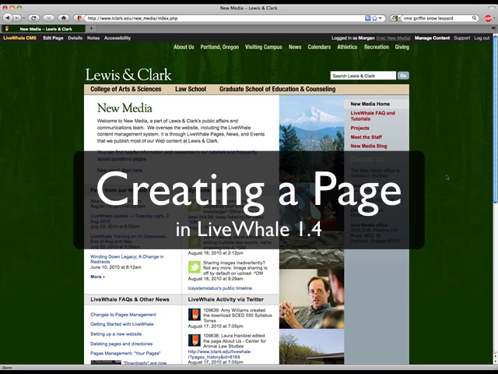Before we begin, you might ask yourself a basic question. Do I need to create a new page, or would a LiveWhale news story or event be better? Pages are better for programmatic content of, shall we say, lasting importance, while news and events are better for calendar-related content of, shall we say, passing importance.